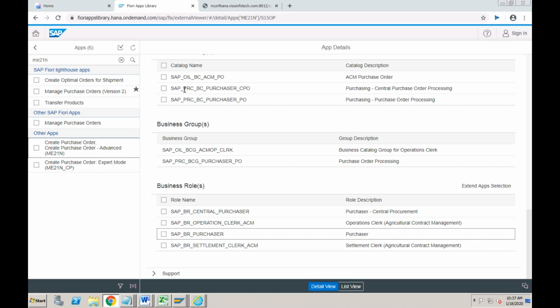Okay, so that is one way. I told you that you can enter the transaction code and identify which particular app you should use in order to access a particular transaction. There is another way also.